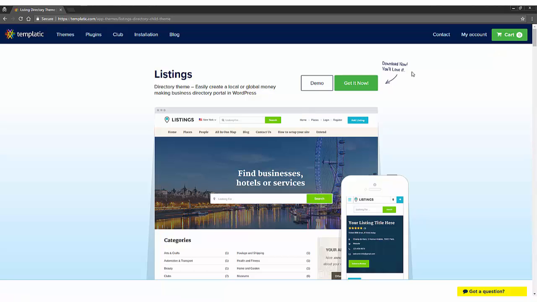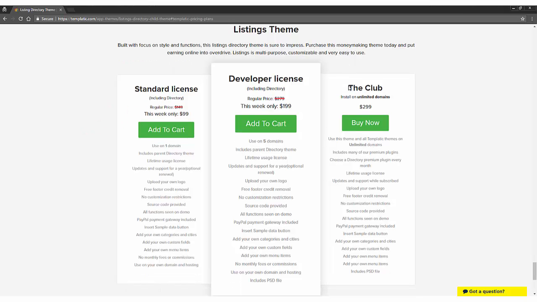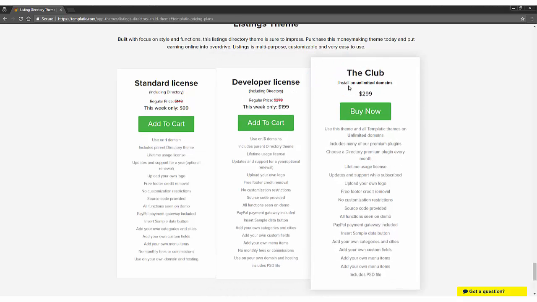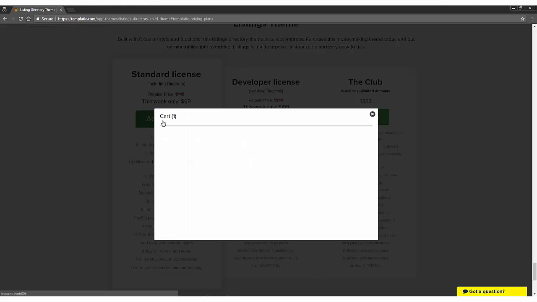Now if you are just starting out and you are only planning to build a single directory site, then all you need is a standard license. If you plan to build more directory websites, then you may want to look at a developer license or club membership if you are going to use the theme on multiple domains. Most of you would just start with a standard license. So click on the Add to Cart button under the standard license.